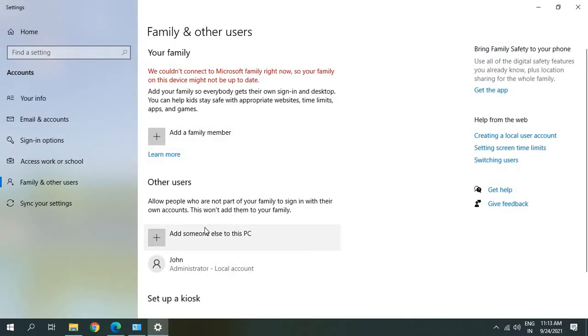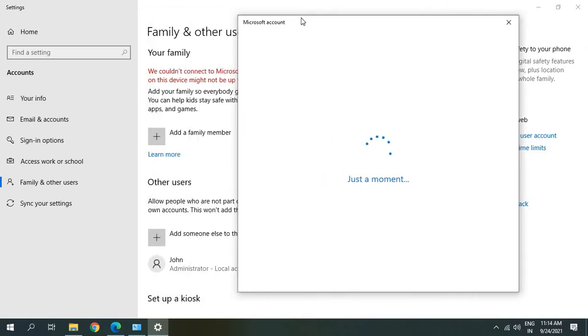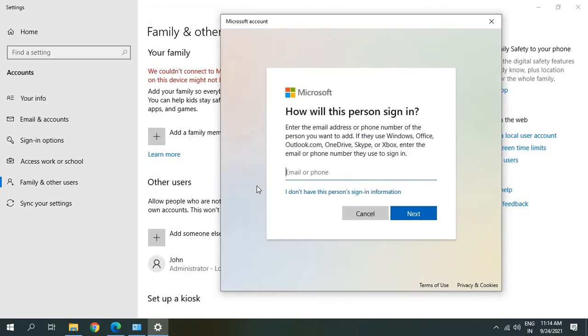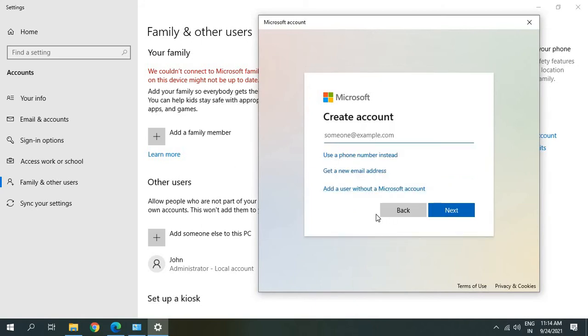Here we need to click on "Add someone else to this PC". Because if you select "Add a family member", it will ask for a Microsoft account. And if we select "Add someone else", we can create a user account without an email address. So you can do that if you have an email address, or if you don't, just select "Add someone else to this PC". And here we just need to select "I don't have this person's sign-in information", and here "Add a user without a Microsoft account".